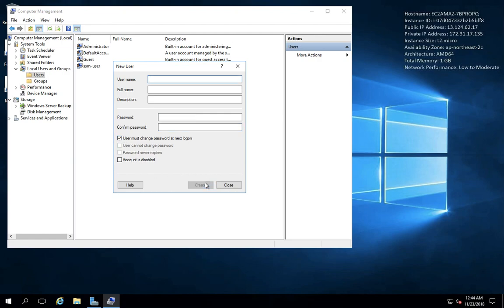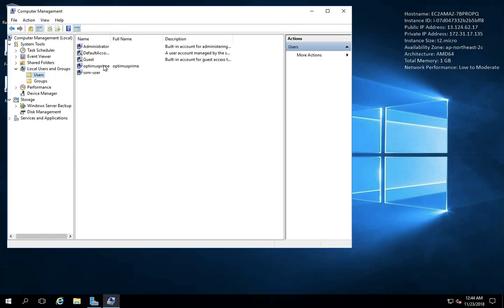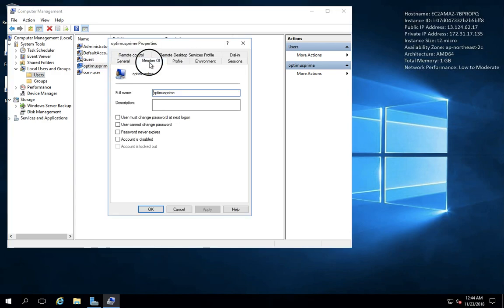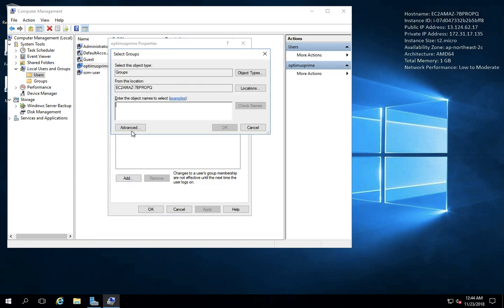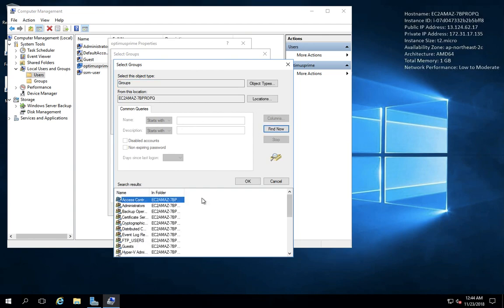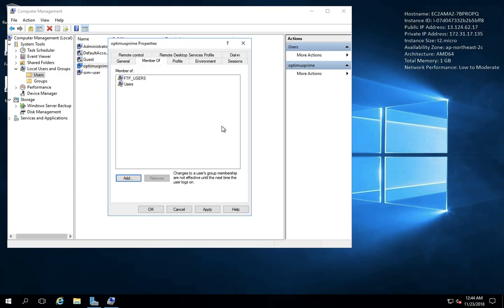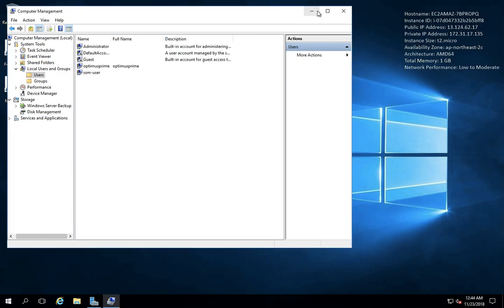Okay, let's create this one. And then double click on that user. We have to add this user as a member of the FTP group that we have created. So click on Advanced, Find Now, and click on the FTP user that you have created earlier. Click on that, okay, and then let's apply it. Okay, so we have now our user.